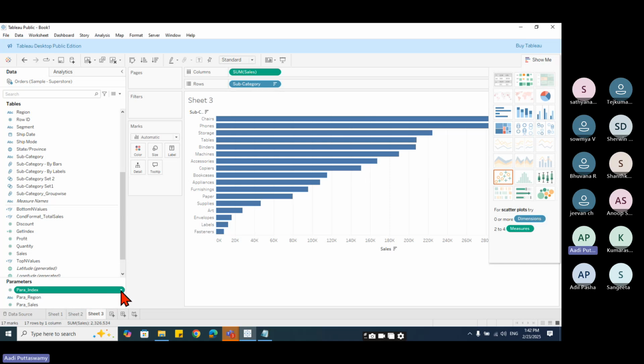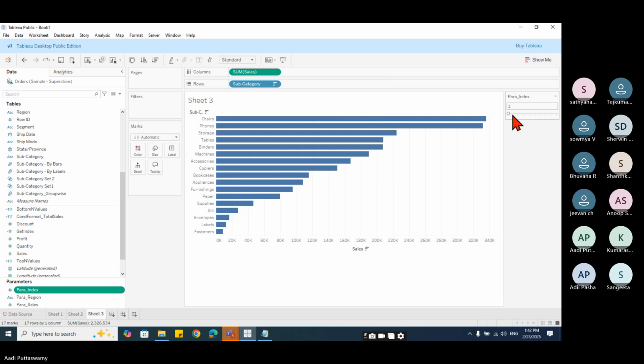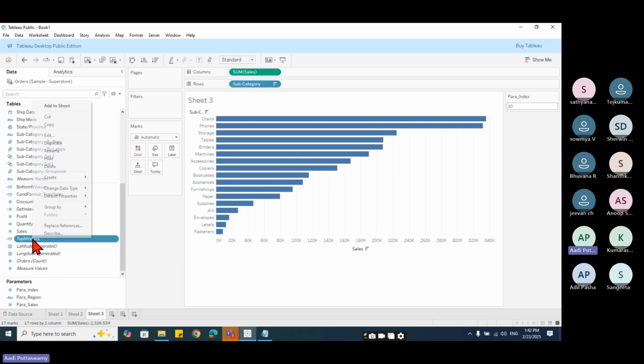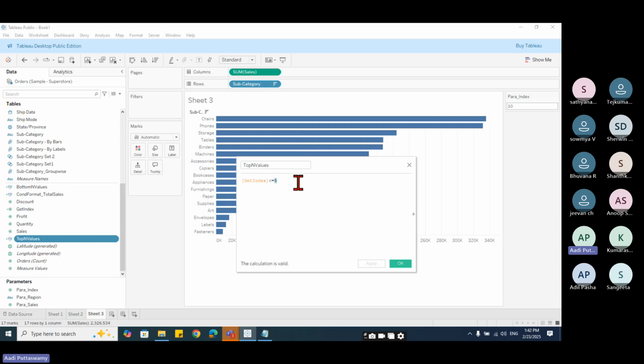Now I have this index, show parameter. See, you have the slider, or you can change this to a drop down as well. Now let me change this top n values. Here I'll say edit. Here it says 5. What should I do? I'll use this para index.